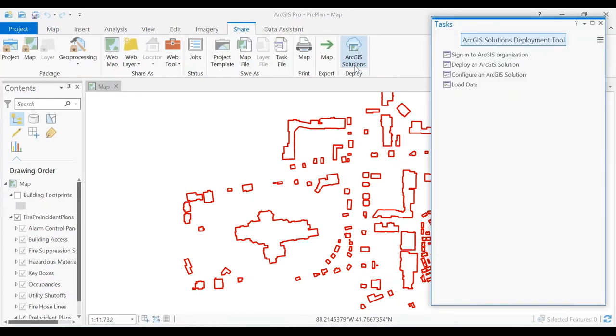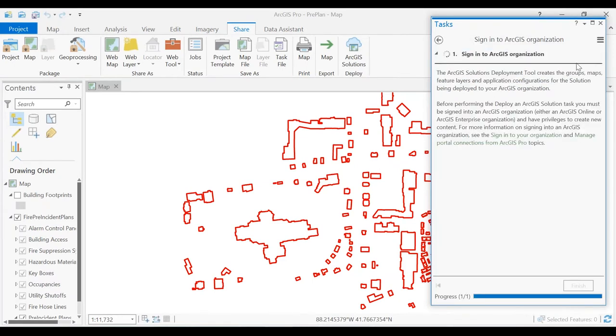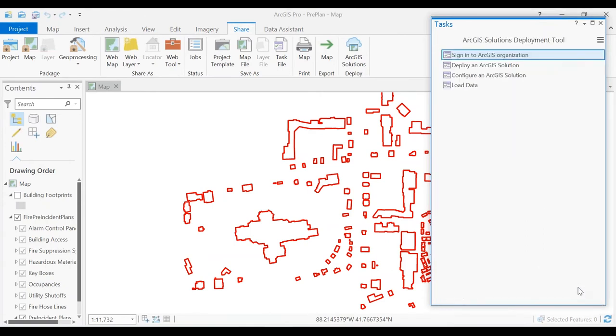And you can see that the tool shows up, and there are a number of tasks in this particular tool. One of them is to sign in. So it walks you through the steps of what you have to do to sign into your organizational account, whether it's in ArcGIS Online or into your portal. I've done that, I've logged in. And the next step is simply to hit this deploy button.